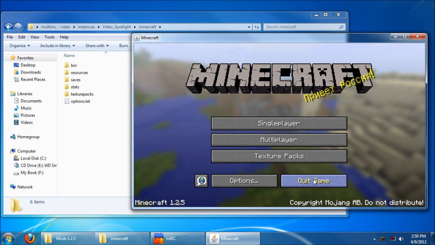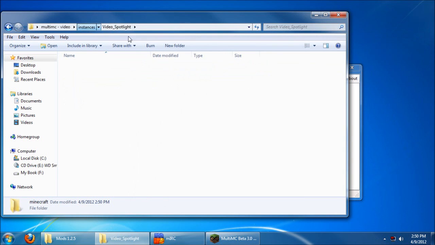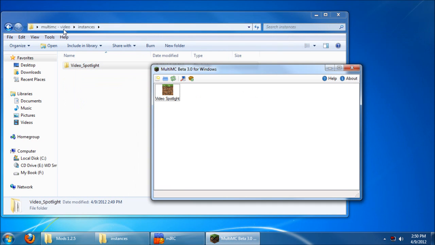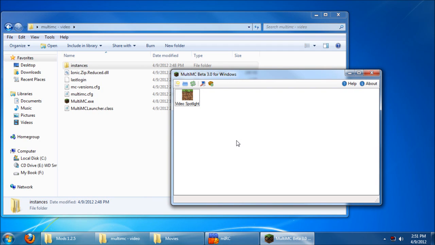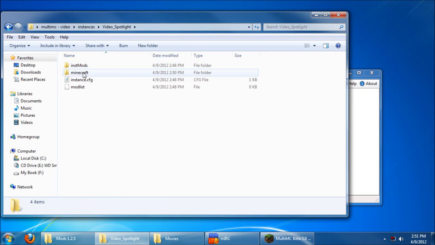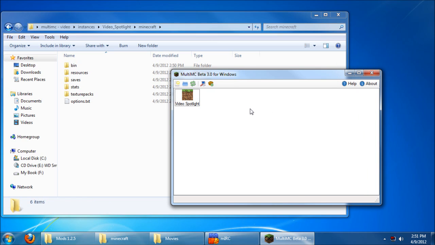So I'm going to quit out of Minecraft now and go back up. You'll see as soon as you quit Minecraft, MultiMC becomes the window in the front here. So now that we've gone ahead and launched this instance of Minecraft, you can see the instance folder has gotten the whole Minecraft folder ready to roll back there. Now, if we wanted to, we could create a new instance, but instead of that, I'm going to show you right now how to mod your jar with MultiMC.